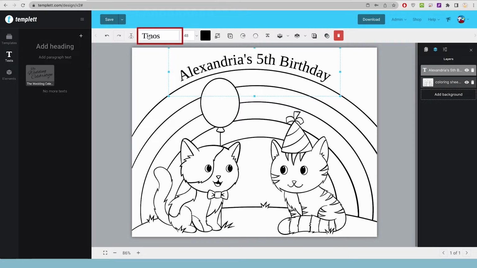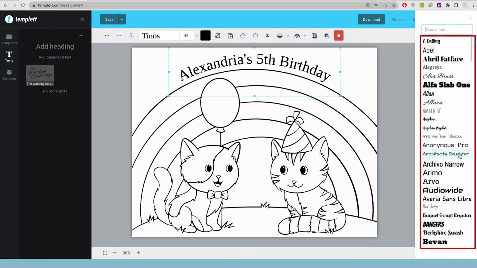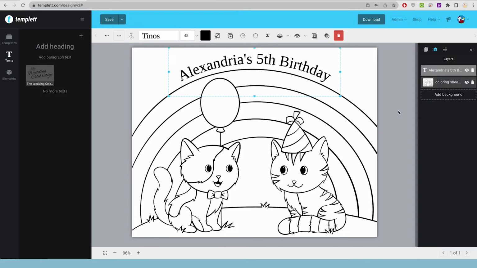If we click into the font box, we have all of these fonts here, but you can also upload your own font if you want to. I'm going to upload my own. Let's just go ahead and save this.